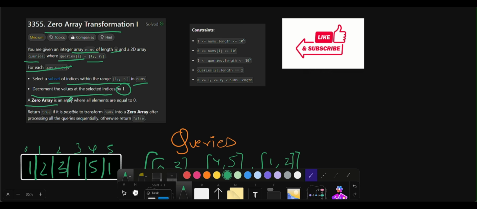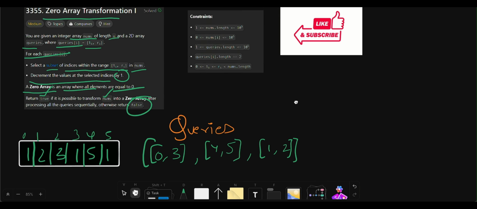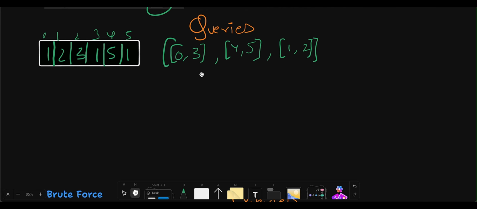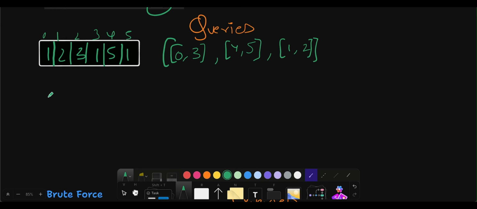A zero array is an array where all the elements are equal to zero. We have to return true if it's possible to transform nums into a zero array after processing all the queries subsequently. Otherwise, we return false. We'll check a test case to better understand the problem statement.